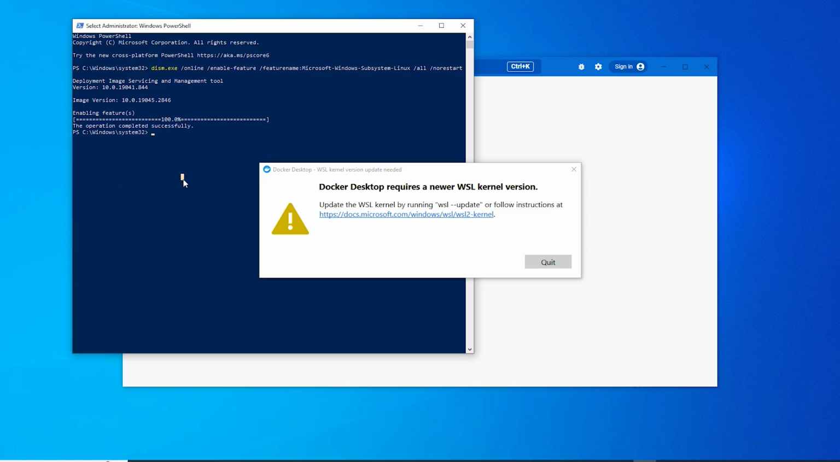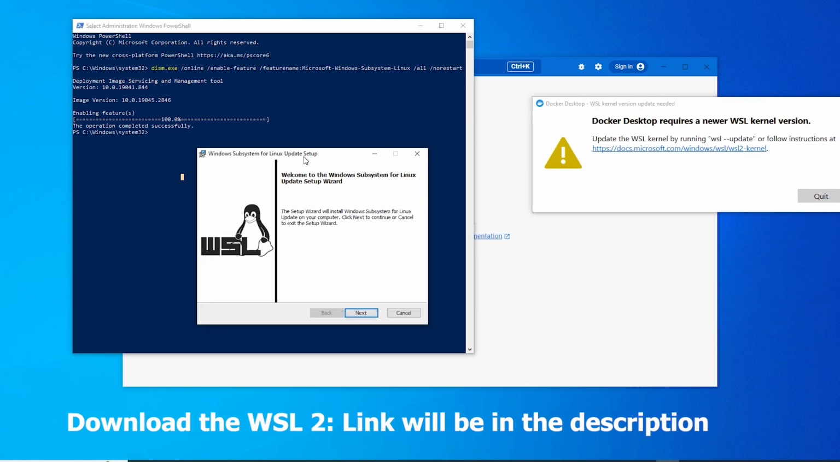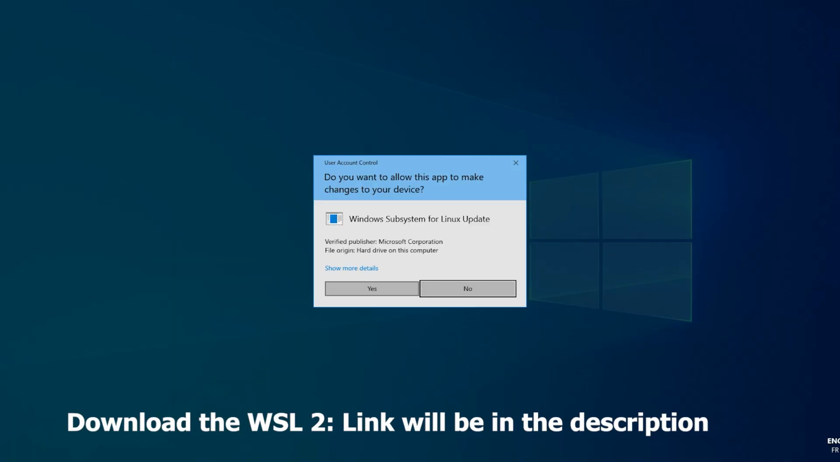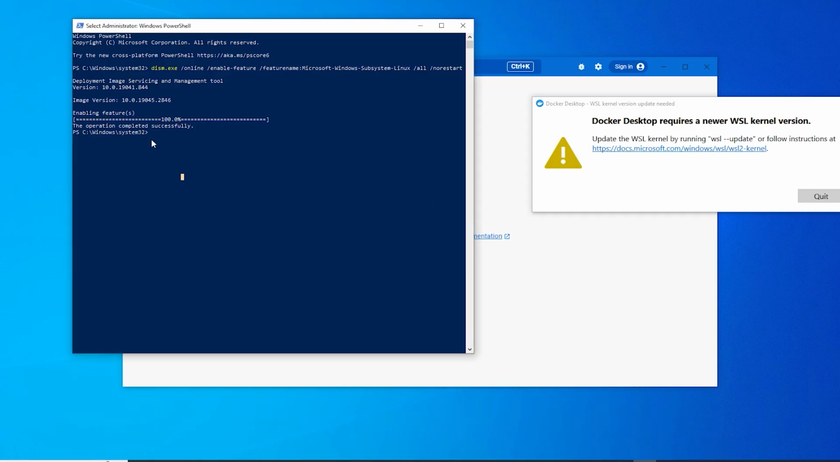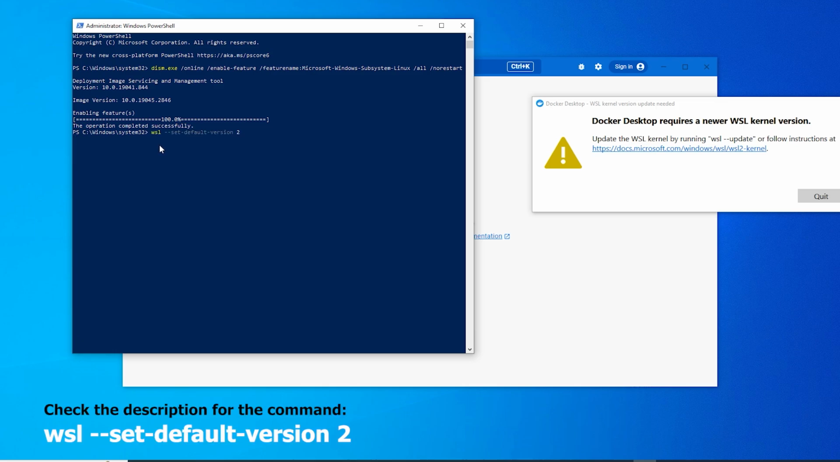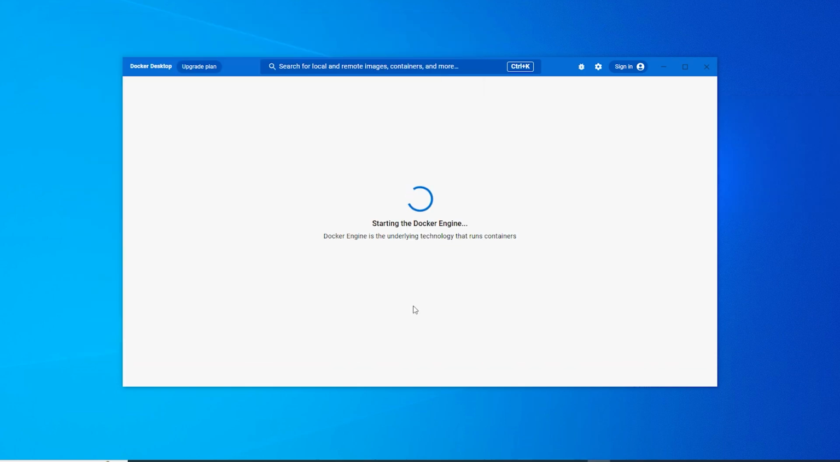After running the WSL1 command, we're going to download the WSL2 package. I'm going to also leave the file in the description. Okay, now we're going to set the default version to 2, like this. Okay, the operation completed successfully. Now we only need to restart our computer.